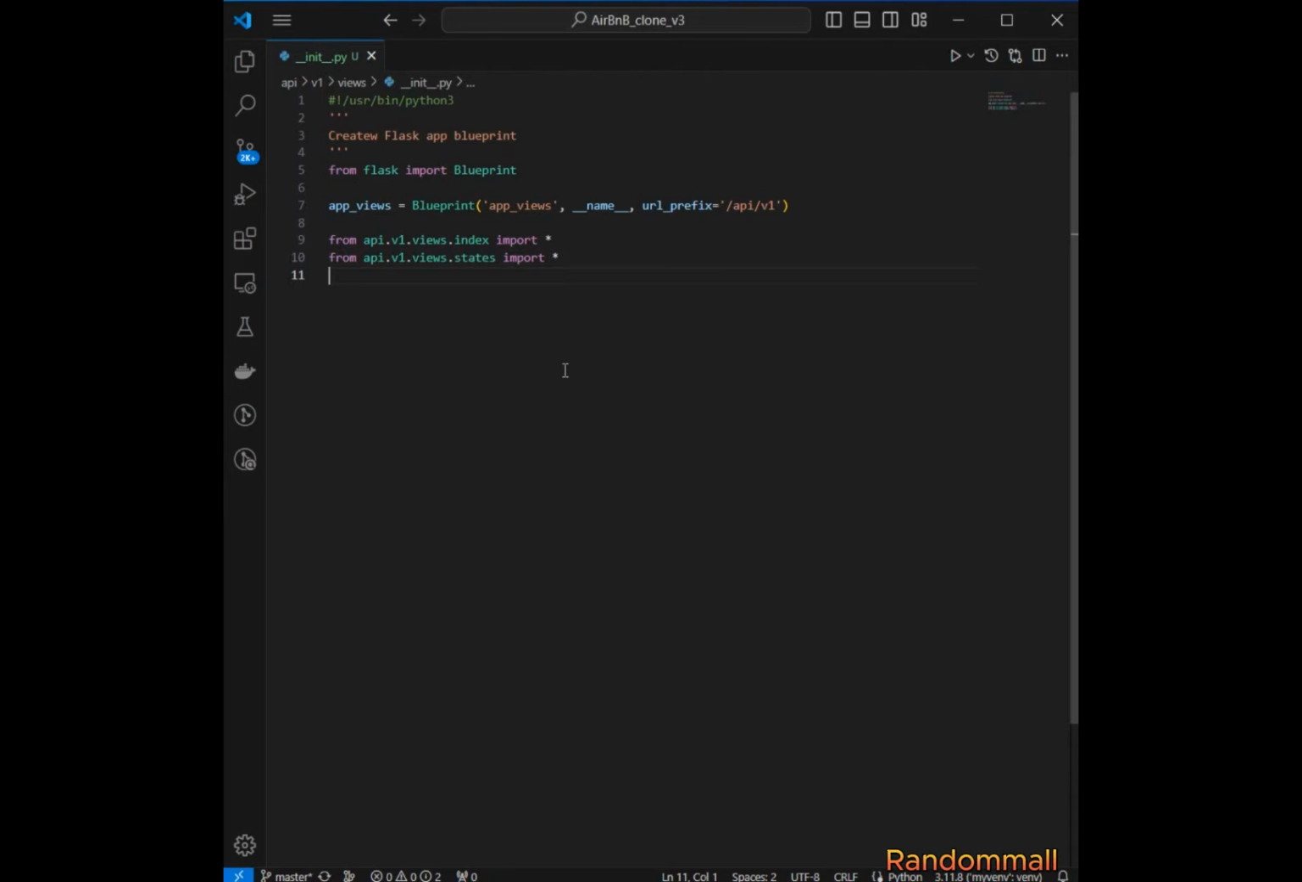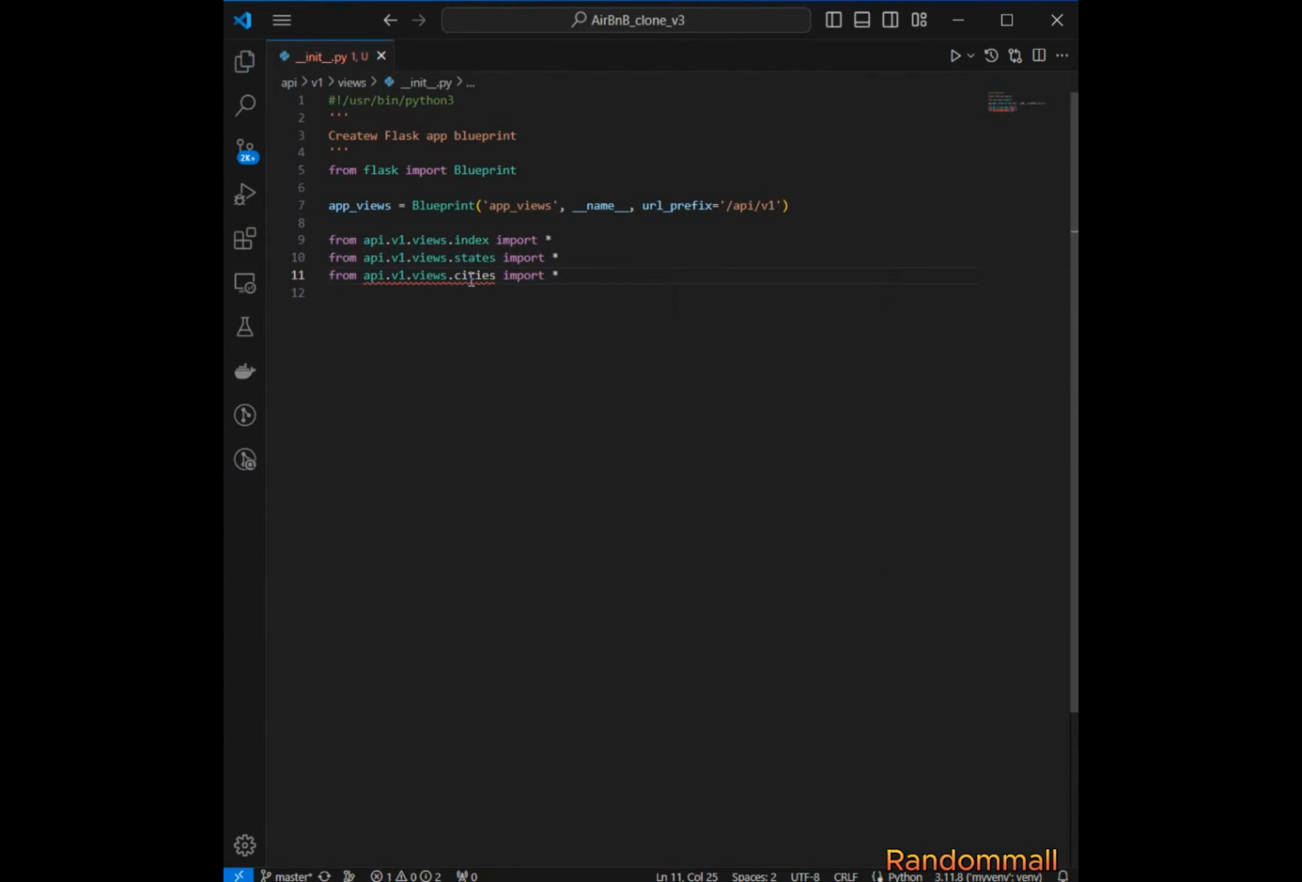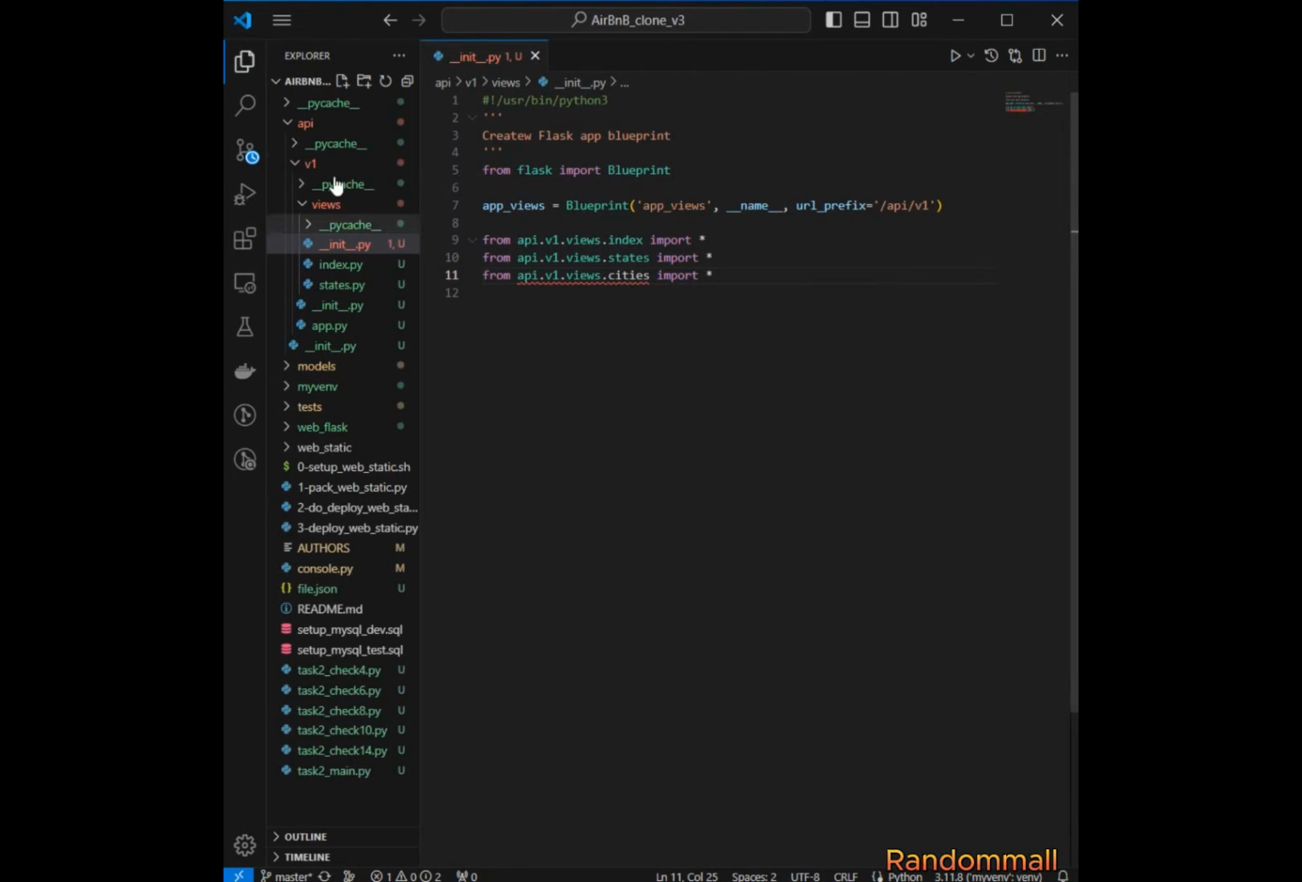For the 37, we are going to be creating views for cities, and then we are going to be creating all of the same HTTP methods that we created for state. But before we do that, we have to first perform this, but this time it's going to be for cities, and then we are going to go ahead to create cities inside API v1 views. Then we create cities.py.